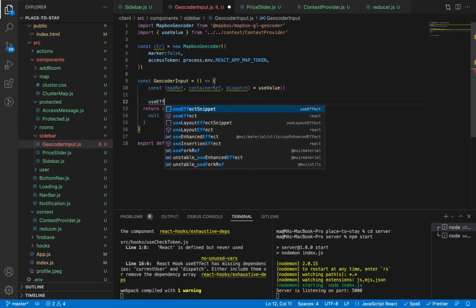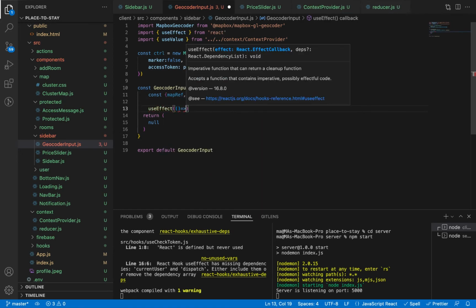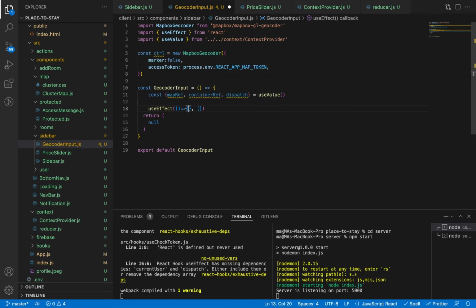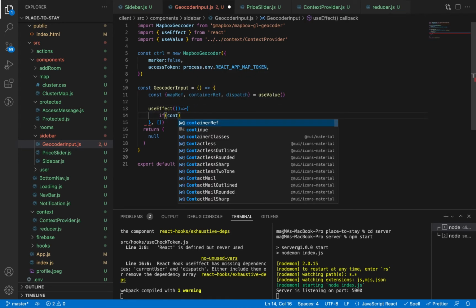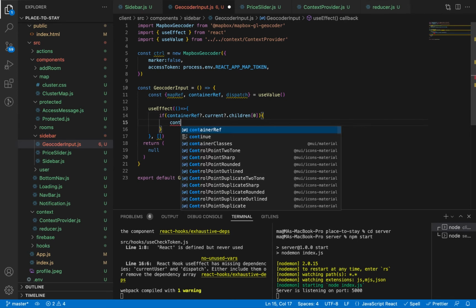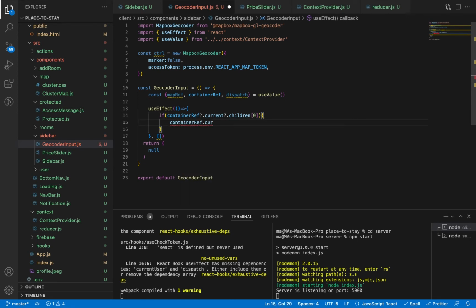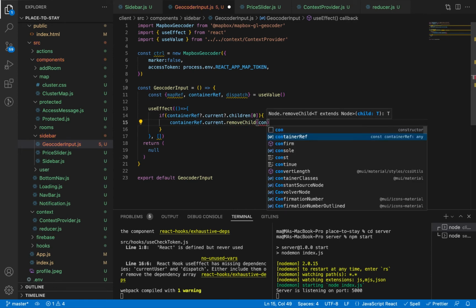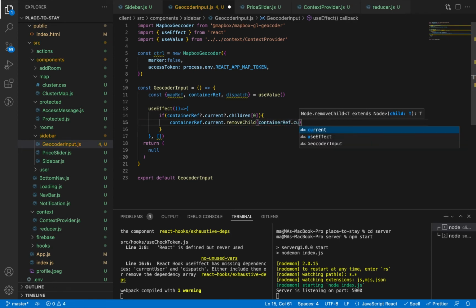And let's add here use effect. In the first render, we are first going to check the container if it contains already an input search. If there is a child, the first child of this parent component, we are going first to remove it to avoid adding it many times. Container ref.current.removeChild, and we are going to pass this child.